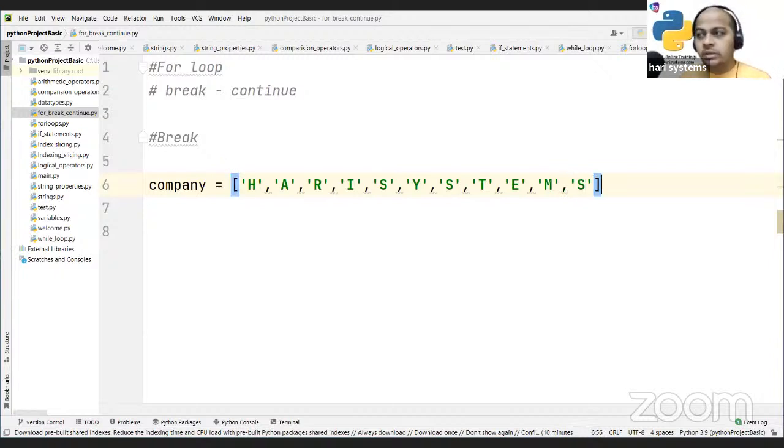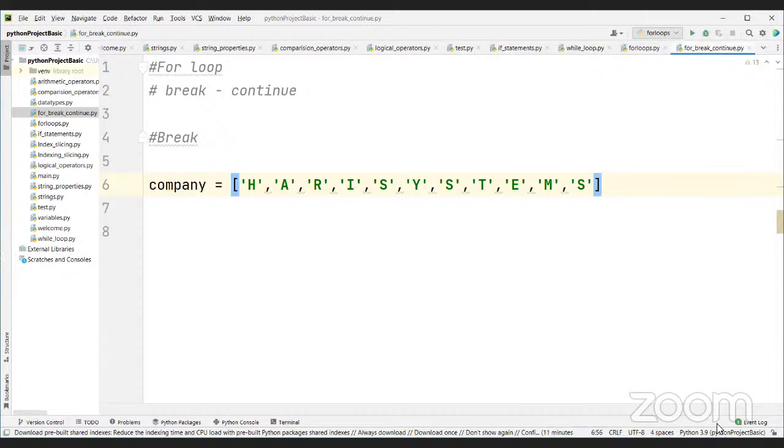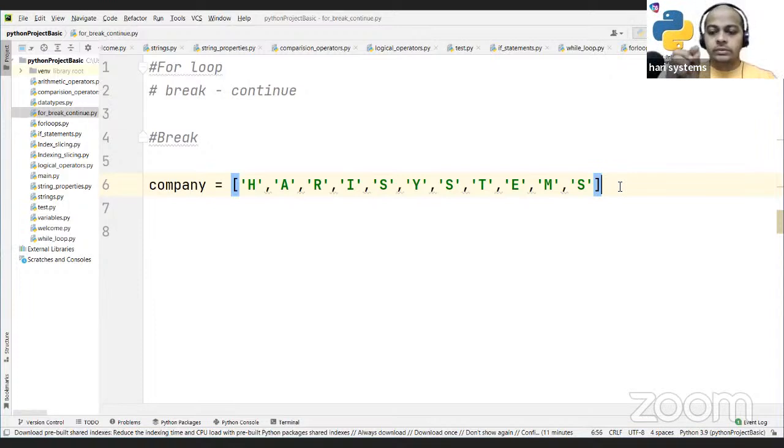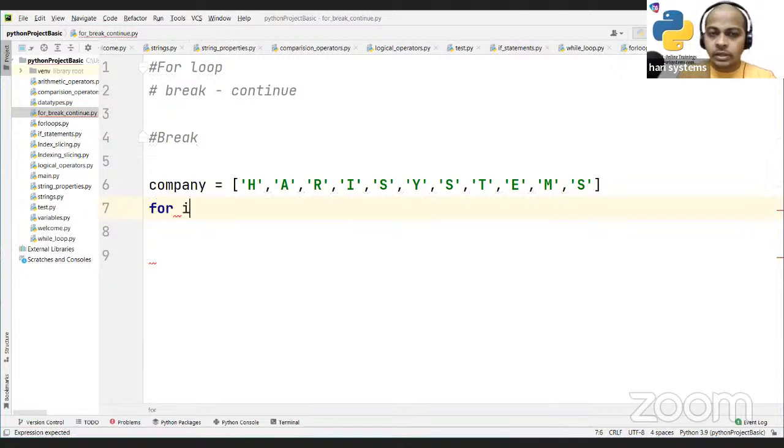See, my list items are arranged here. How am I reading these items by applying the for loop statement? It's very simple. For item will continue the same word only. You may take any other name, no problem.